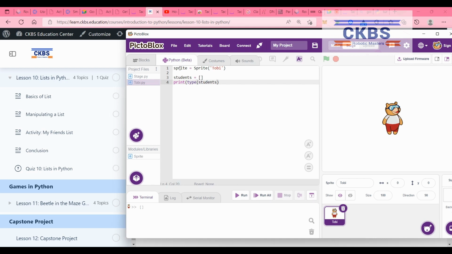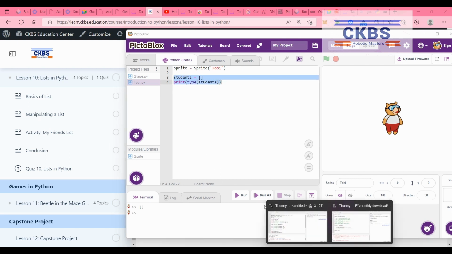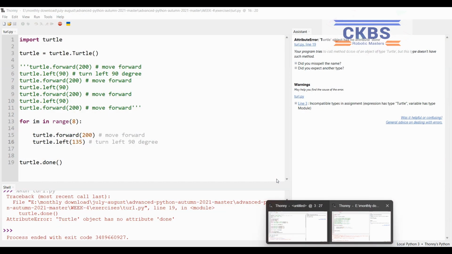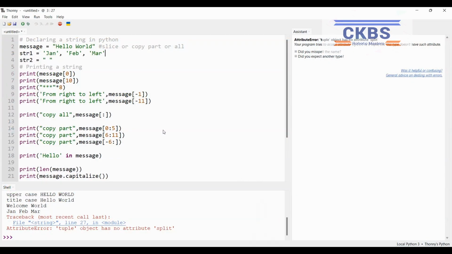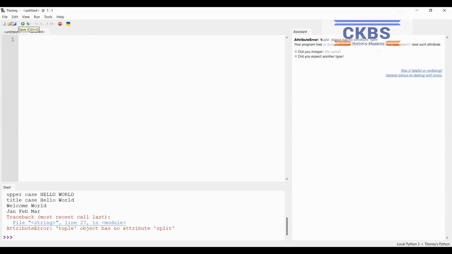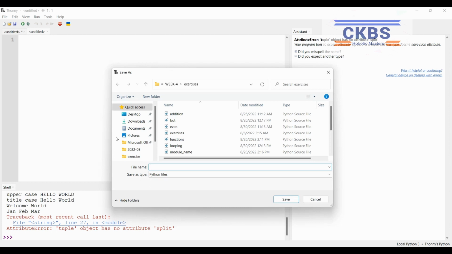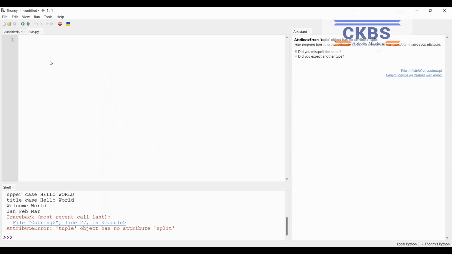Okay, and then run the code again. And then you see that Pictoblox cannot do that. Okay, so let's come here. Let me open a new one and save it as list. So I'll paste the code here.